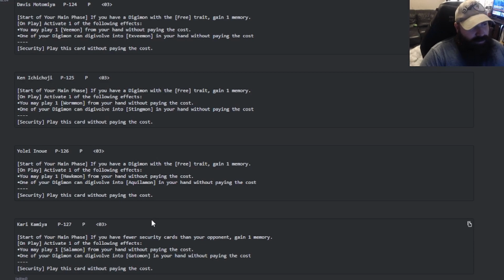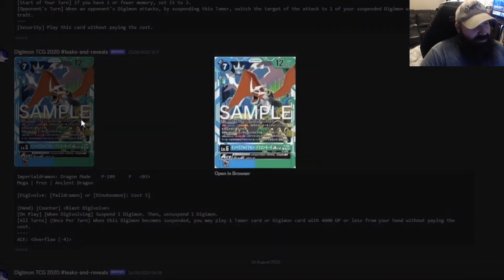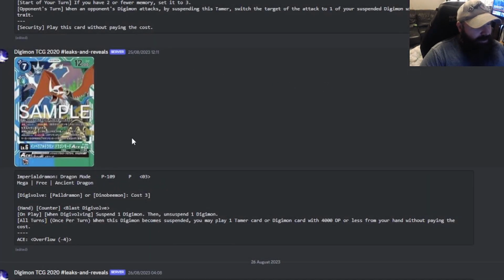We did see one more thing a couple of days ago. I think like last week now at this point. I haven't really talked about it. And that is the new Imperialmon Ace card. Unfortunately, it's not very big and you can't really see it.